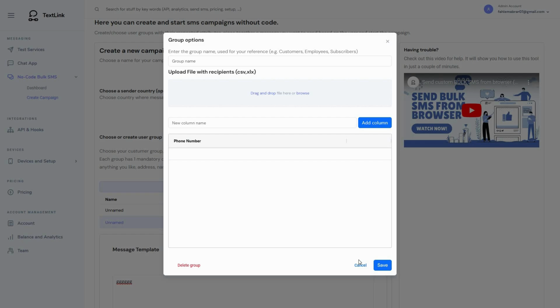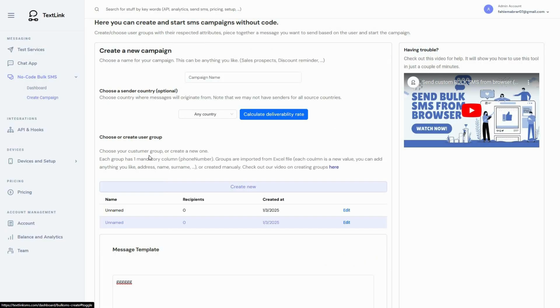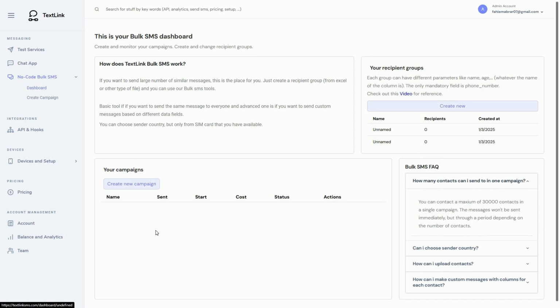You can also add multiple columns on here. So this is how you can super easily set up the contacts, the people that you want to send your messages to. So this is how you can super easily run a campaign. And once you run a campaign, you can see all the statistics on this particular campaign dashboard.